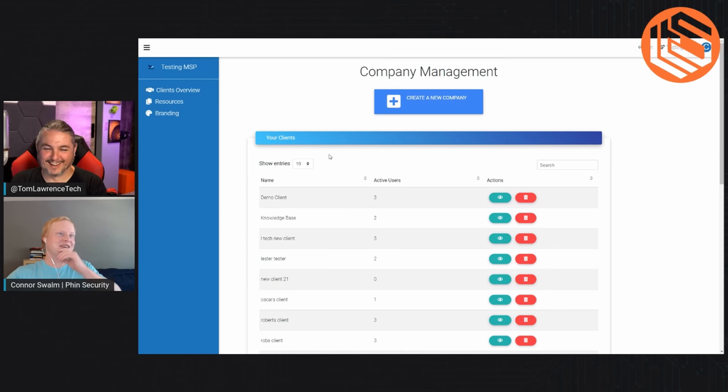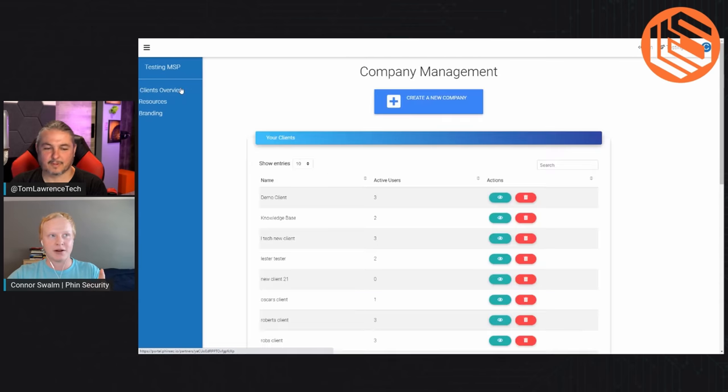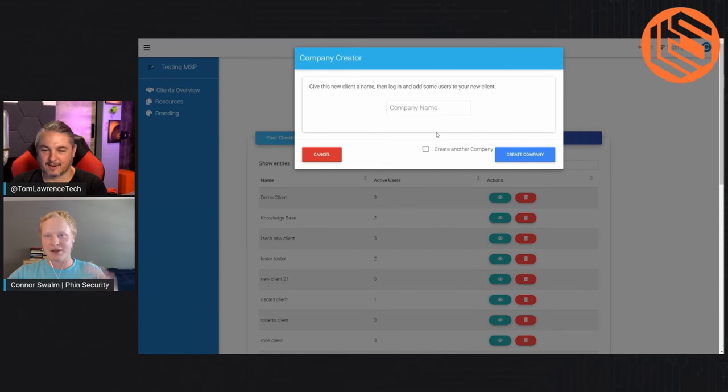All right, timer's going. So here is your partner dashboard as an MSP. A couple things to note. You can set up your top level branding. So if you want that to filter into all of your tenants, white label everything, that happens by default. Everywhere you see a Phin name and Phin logo, imagine it's yours just by uploading a logo here.